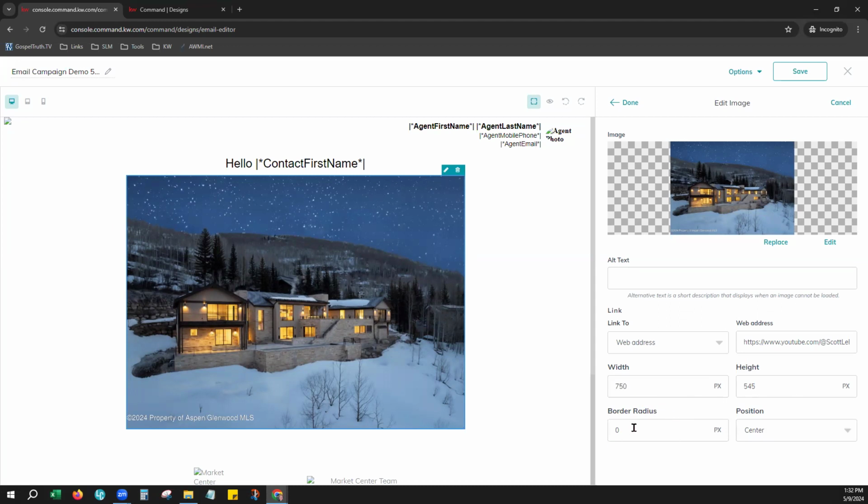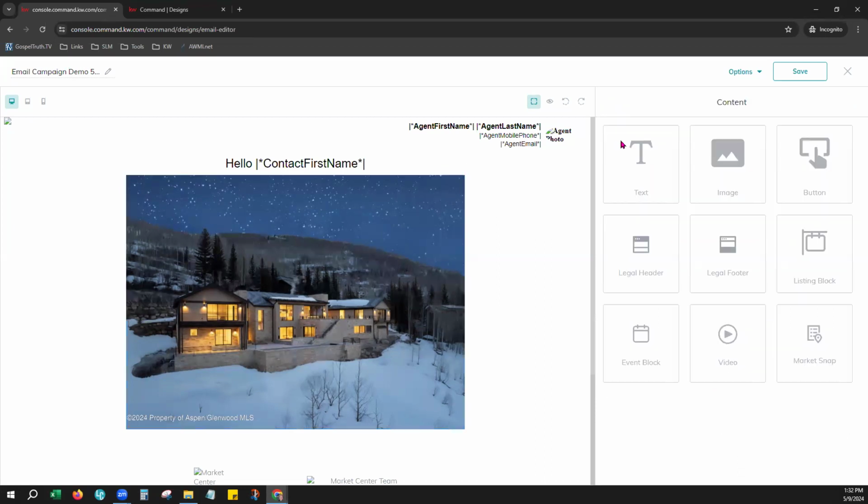Okay. Then here for border radius or positioning, you can adjust those as well if you would like. We'll go ahead and click done.